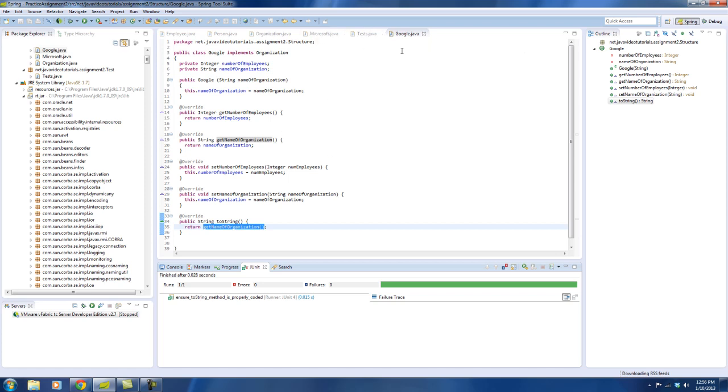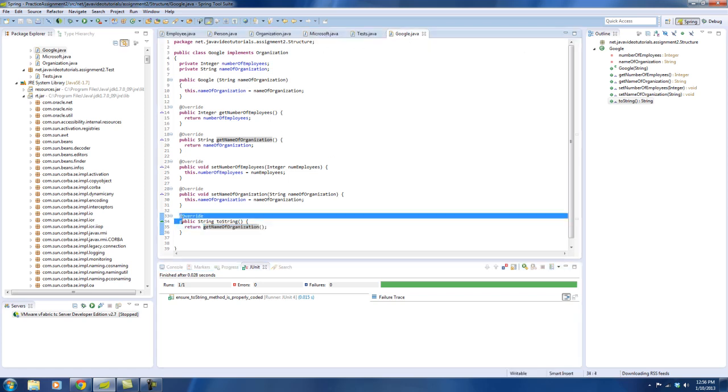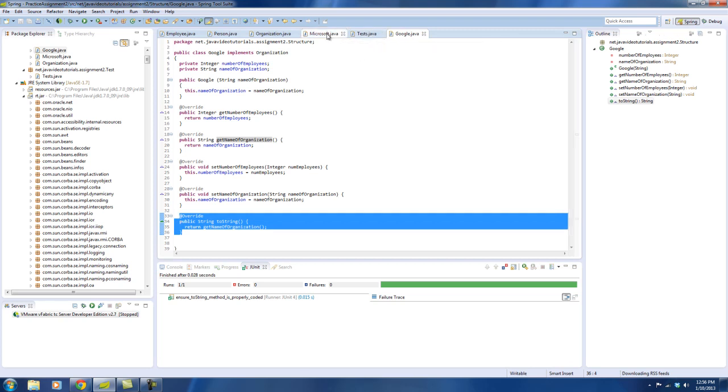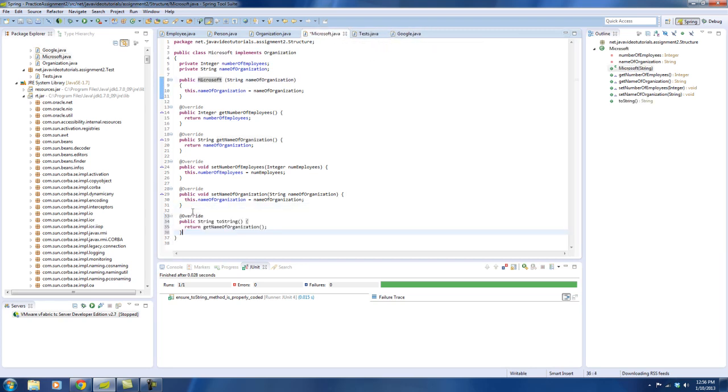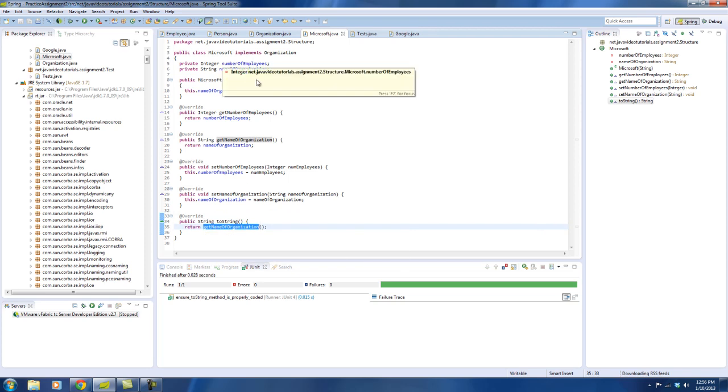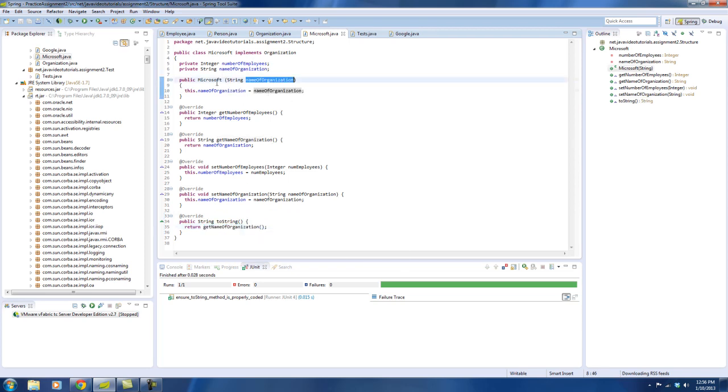Now, remember, everything we do for Google, we should probably do for Microsoft. So let's grab this and paste it into our Microsoft class. And you see, because I didn't hard code the term Google into the previous one, I can copy paste, and this will work because it's going to get the name of this organization, which will be passed into the constructor of the Microsoft class as being Microsoft, and this will then return the name of the organization as being Microsoft and not Google.